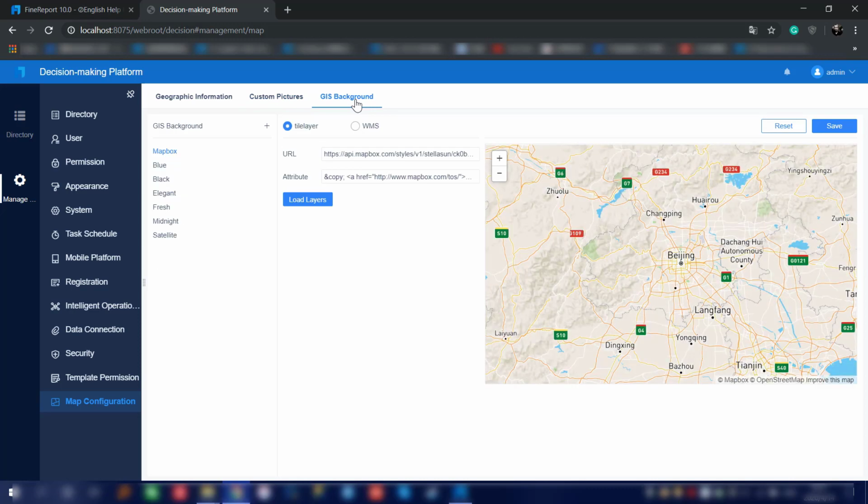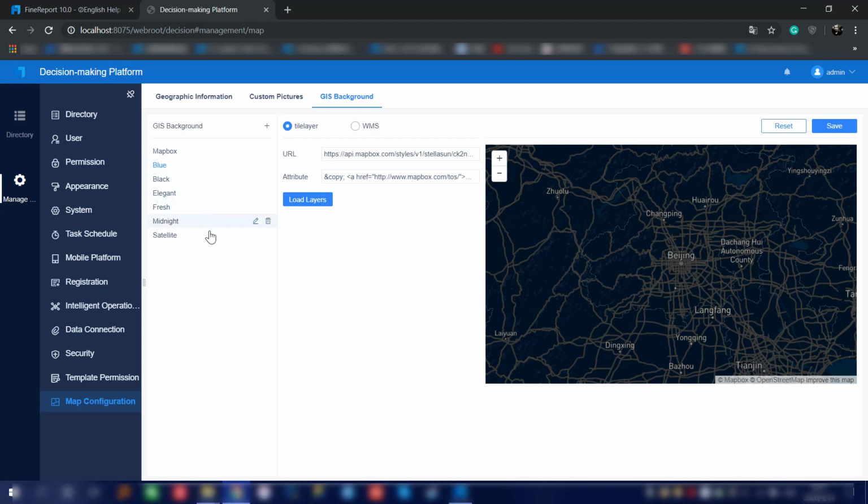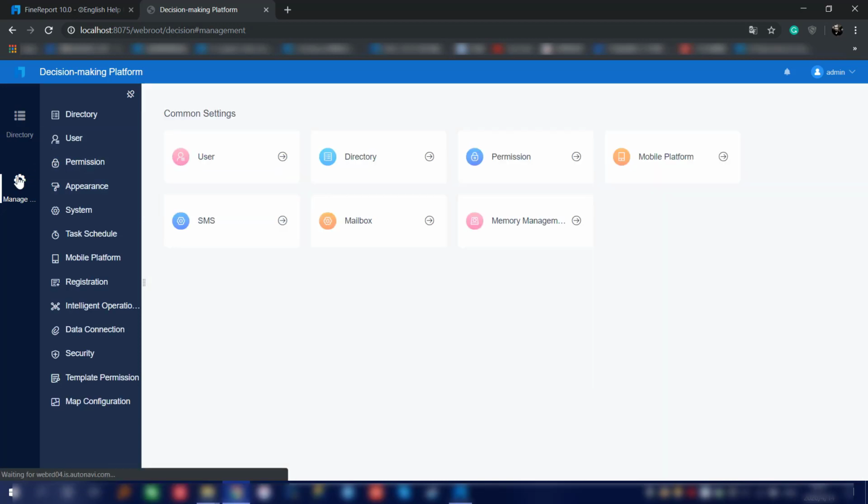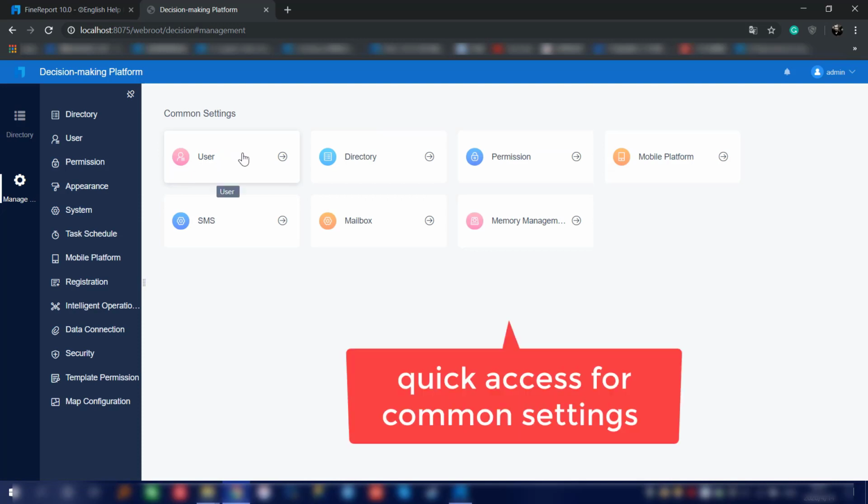And last, we have the GIS background setup. As you can see, we have multiple GIS backgrounds already inserted here, and we can set up the background. Alright, so by now we have already gone over the introduction of every setup page.